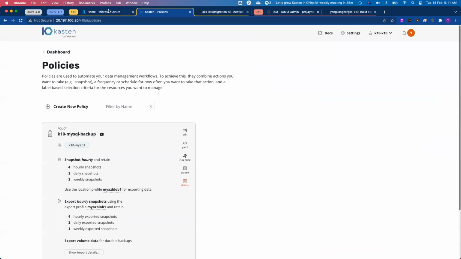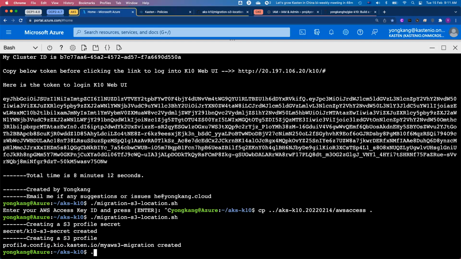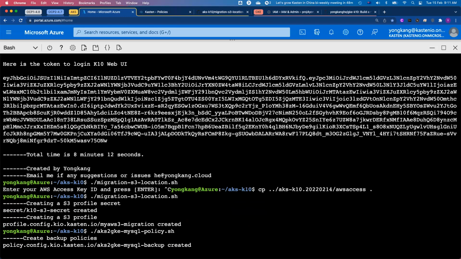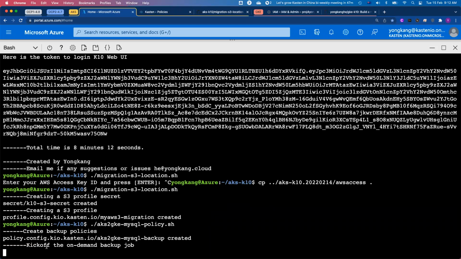I got my automation here. All you need to do is I want to do AKS to GKE migration, MySQL policy. I will create a MySQL policy, not only create a backup policy, I will also kick off the on-demand backup jobs. I press enter. I created my backup policy, AKS2GKE-MySQL-backup. Now I'm going to kick off the on-demand backup jobs.